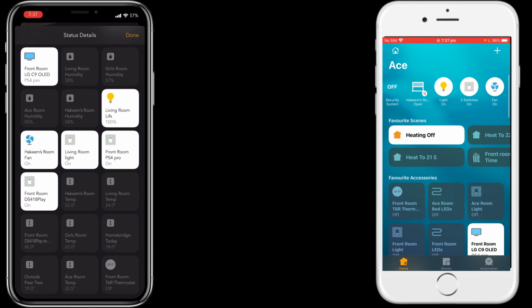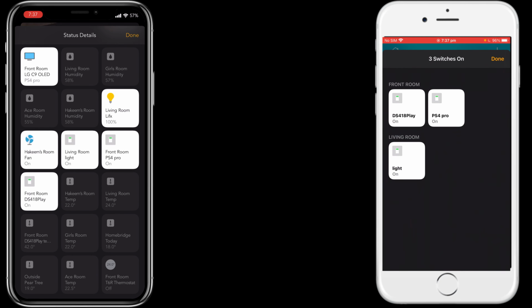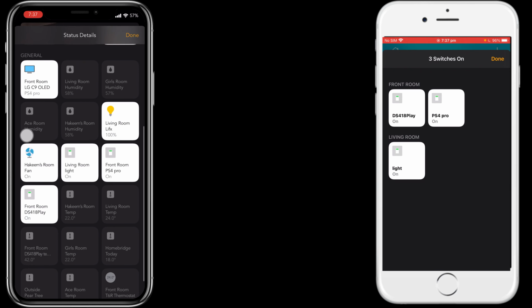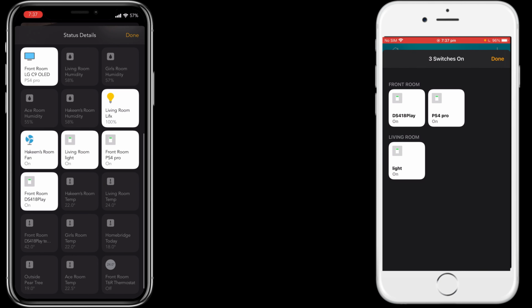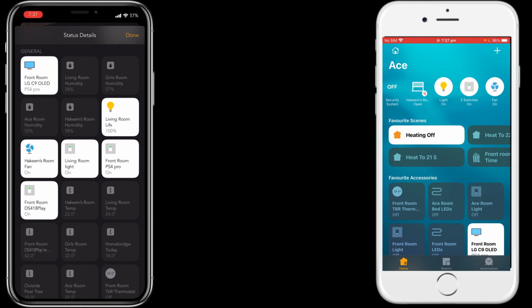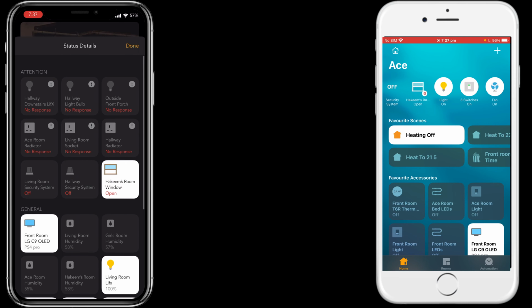If we go into switches, for example, you can see all the same lights on. This actually sees two new things that I've installed, which is the PS4 Pro and the DS Synology NAS drive as switches, but I'll delve into those in another video, so don't be too confused by that. But as you can see on the left, on the iPhone 11 Pro Max running iOS 13, it's all a bit of a mess.